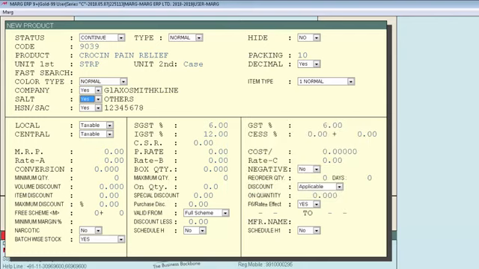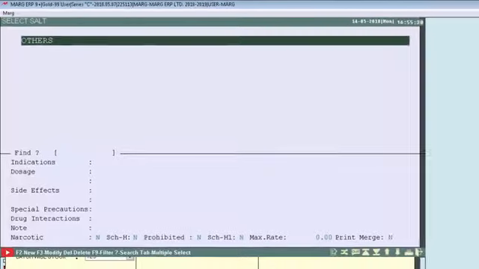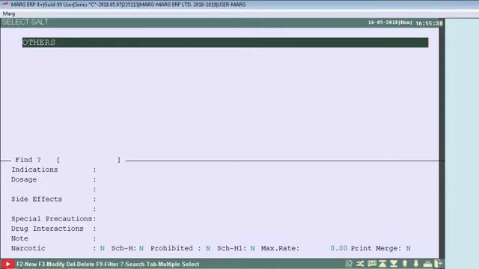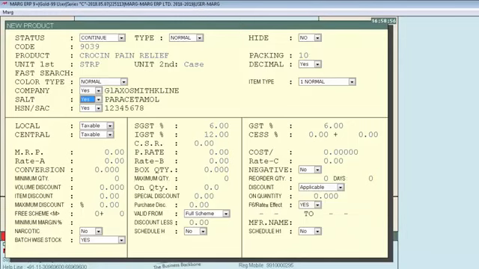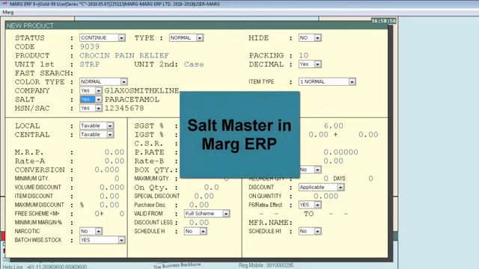Then next is salt. Here we will mention the salt of this item, and this field is applicable only in pharmacy units. To select salt, we will press N from here. Now you will see that no salt name is shown, so we can create a new salt after pressing the F2 function key. A window of new salt will appear in front of you. From here you can create a salt like paracetamol. And if you want to know more details about salt, you can see our video Salt Master.